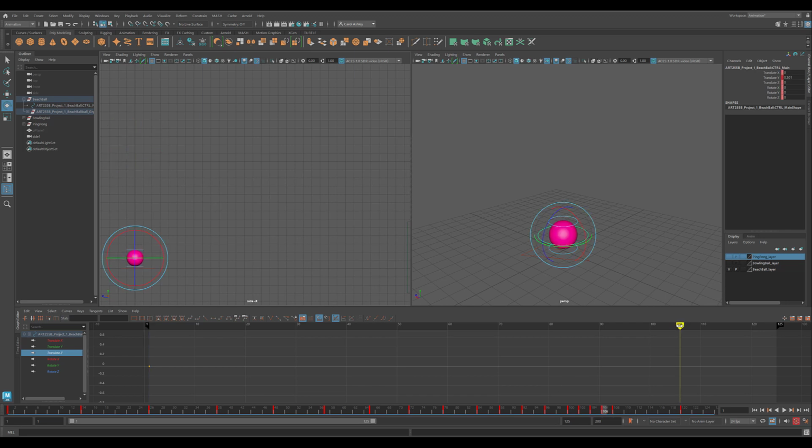Down here, 120 is where it has its last bounce. But we're going to go ahead and open up this timeline to frame 200. So this is where it's going to come to a complete stop. We are going to have it roll to a stop, so it's going to be bouncing and then rolling, and it will continue to roll after the bounces. So this will give us plenty of time to bring it to a complete stop.